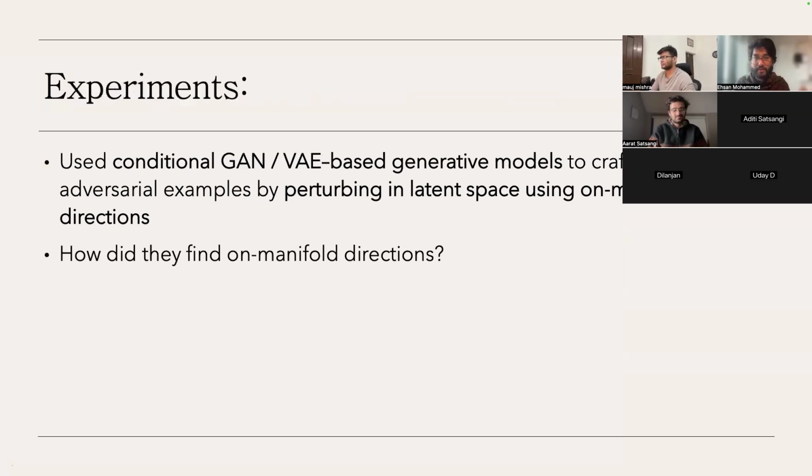So the first set of experiments is going to be, they are having a conditional GAN and VAE, as I just mentioned, which are going to be generative models, and they are going to craft on-manifold adversarial examples by perturbing in latent space using on-manifold directions. That's a mouthful, and that's why we were jumping a little ahead while I was describing it. So using these conditional GANs or VAEs, because they have latent spaces, these latent space representations are nothing but on manifold, right? Like they are data manifolds.